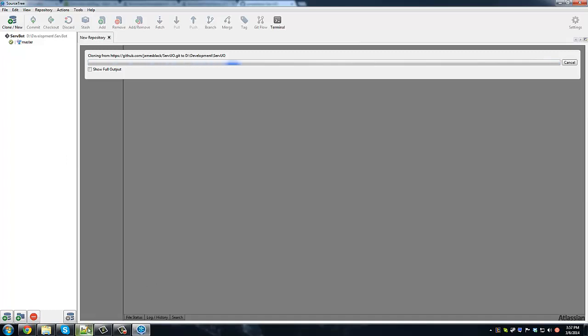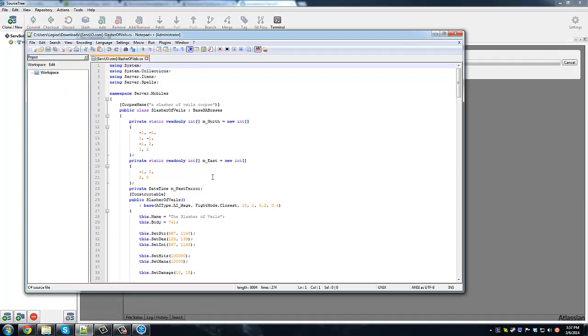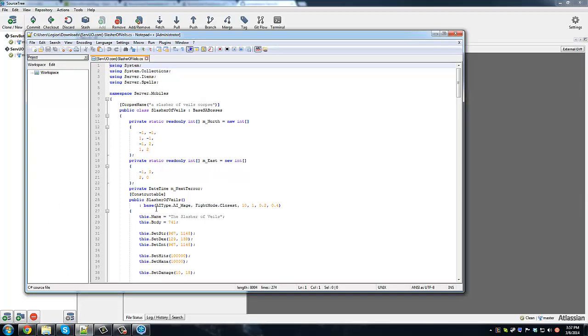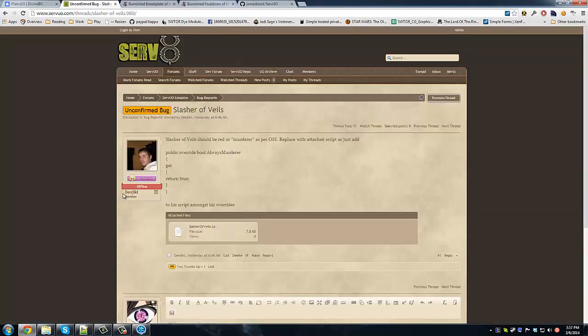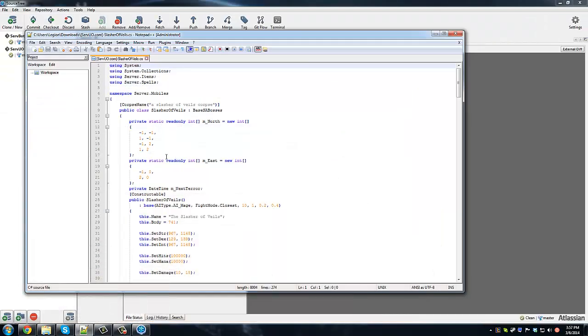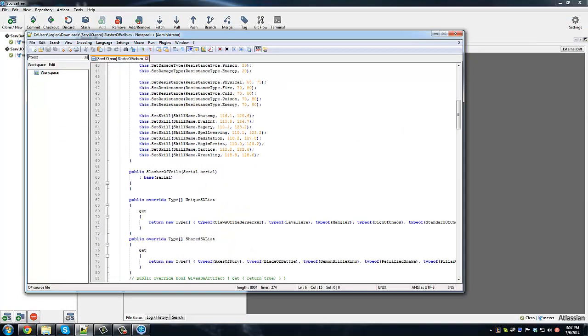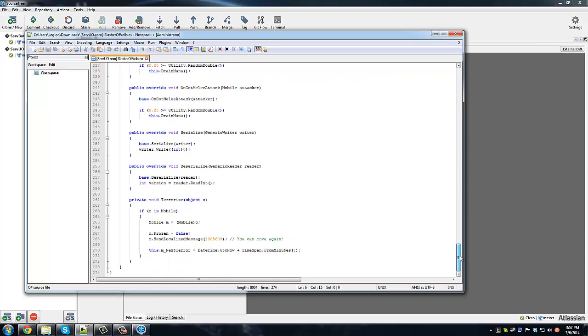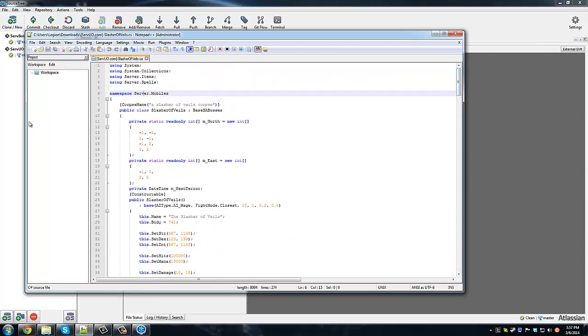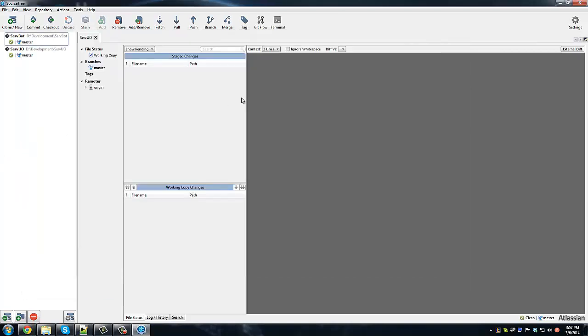While that's going, I'm just going to talk to you real quick. What we're going to be doing today is I'm just going to take this code, which was from Denjiki. Pick an easier name, bro. Denjiki's code to fix the Slasher of Veils. So we're going to merge this code into the core. We're going to push it up into our fork, and then we're going to initiate a pull request that someone on the developer team could review and pull, like myself.